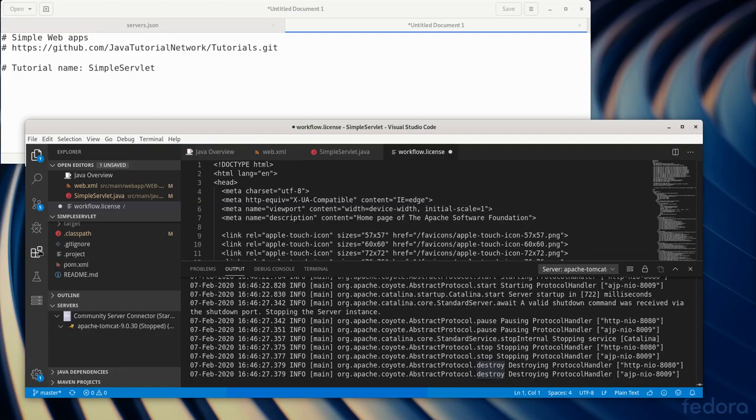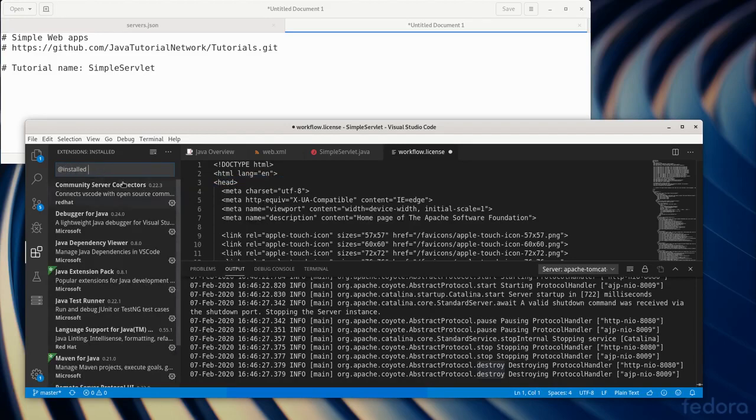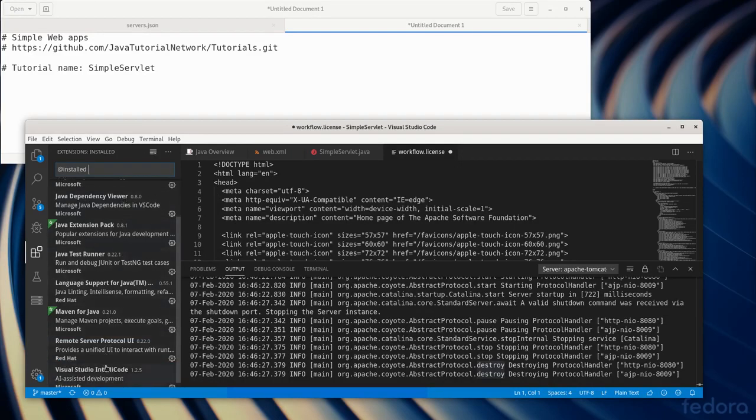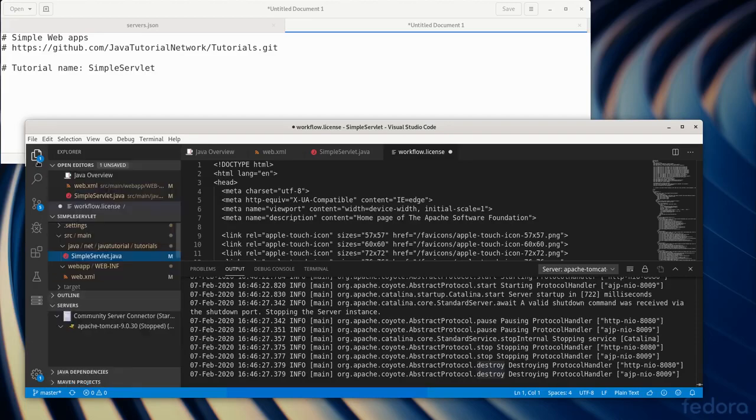One of the extensions I have installed right now, in case you haven't seen some of the previous parts of the demo, is the RSP, the Community Server Connector, and its dependencies. And I've also installed Java support, including their test runners, their extension pack, and some Maven support. So you might want to try to install some of those if you would like to follow along.